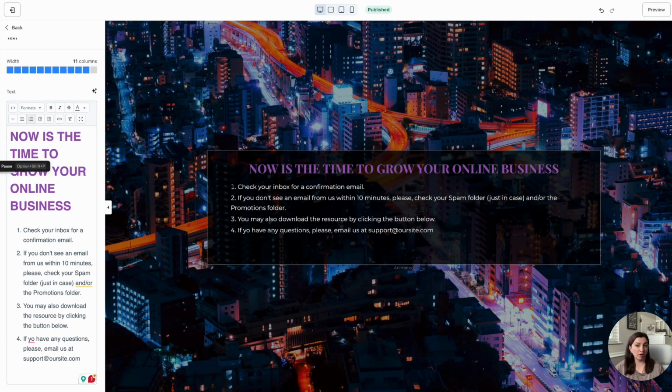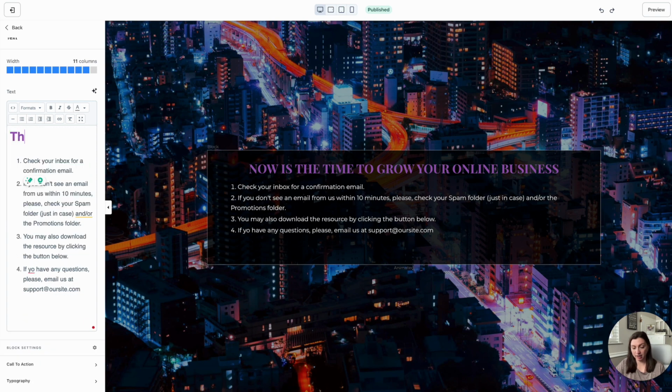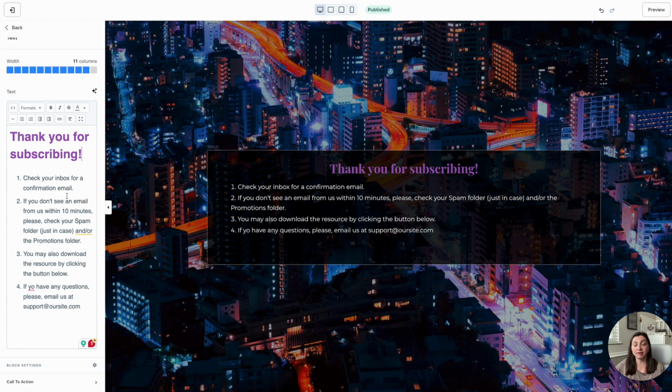What I usually put on the thank you page is just simple instructions and kind of expectations and where to get the lead magnet. So I will change the heading to something like thank you for subscribing, and then add all of the instructions for them to download my freebie. If you ever downloaded a free resource from somebody, you probably noticed that they would add their free resource like a button or maybe even a direct download right on the thank you page.